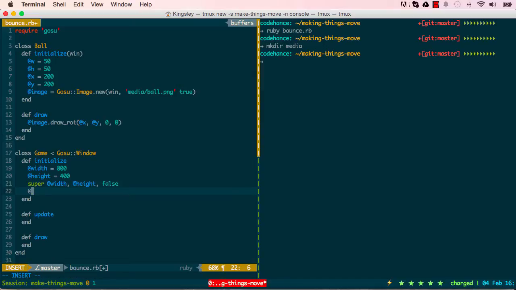And within our game class, I'm going to start the magic here. So we're going to create a new instance of ball, and we'll pass the self as the window that we want to draw the ball in. And in our draw method for game, we're going to call the ball's draw method. So we're drawing the ball in our game window. That's what we're doing here.